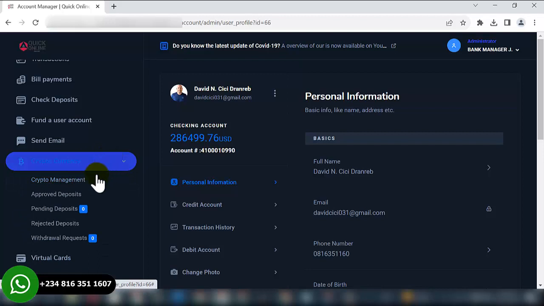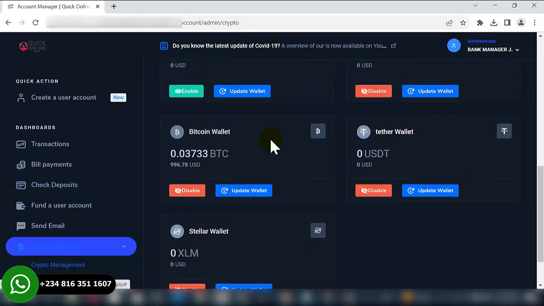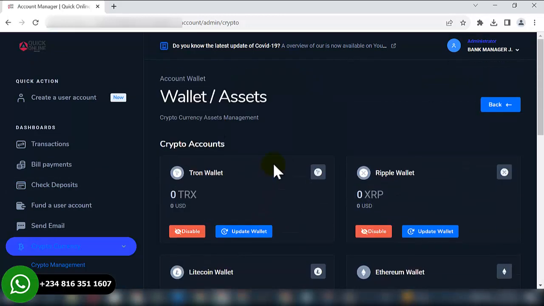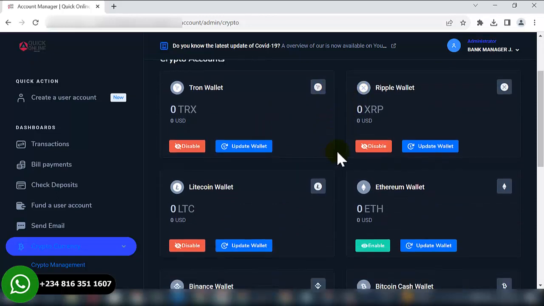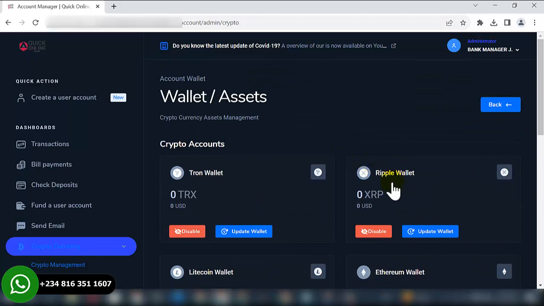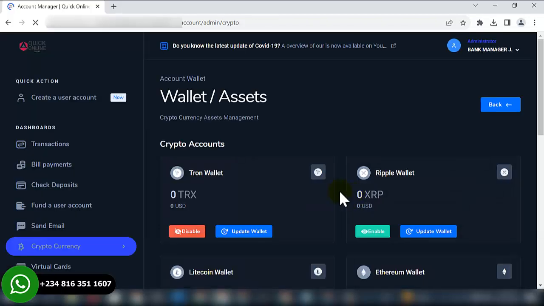So we are in the admin dashboard now. Let's say manage crypto management. This is where you're able to create and add your wallet as the admin of the website. So any particular payment that you don't need, you can disable it. You can disable a particular crypto that has been added already.